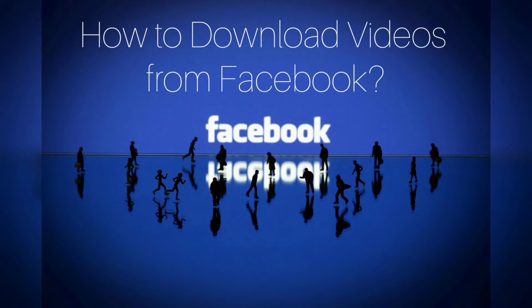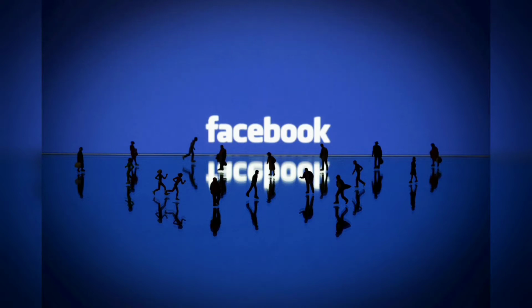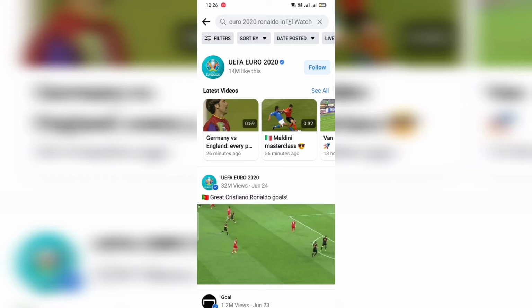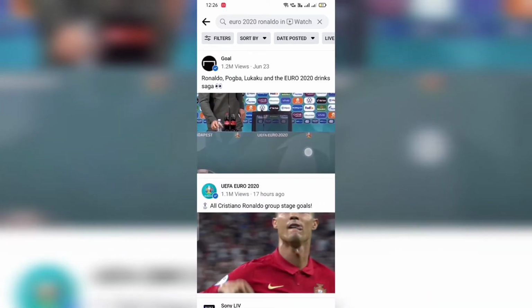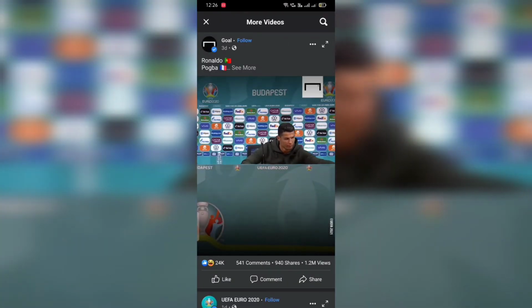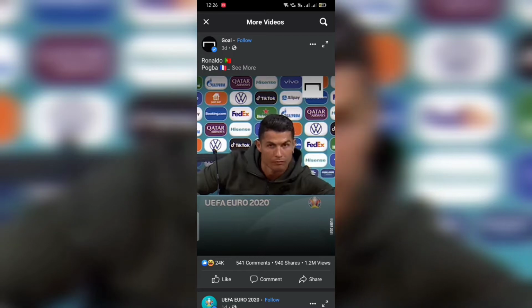In today's Witty, let's see how to download Facebook videos on Android and iOS. So let's get started. Open Facebook and switch to Videos tab. Find an interesting video to download. Tap on the video to open it. Now click on the three dots at the top.